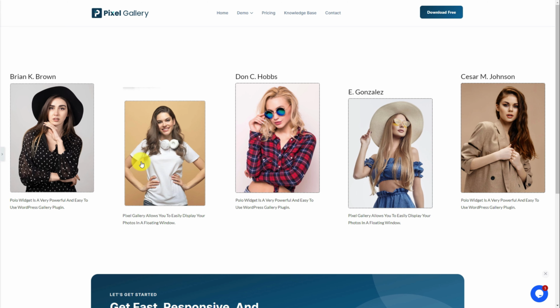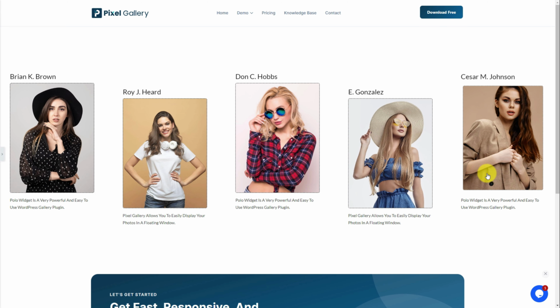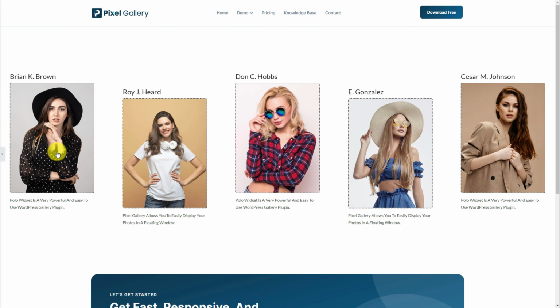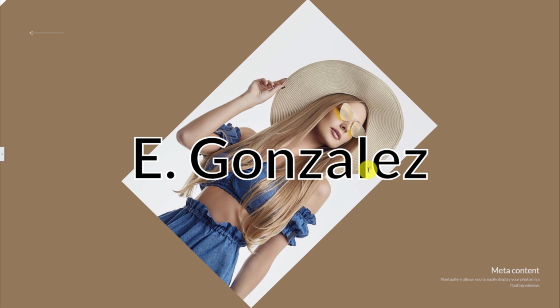You'll be amazed how much your visitors are going to love this kind of unique image gallery on your website. So feel free to take customizations further into the next level and create awesome galleries with Polo.